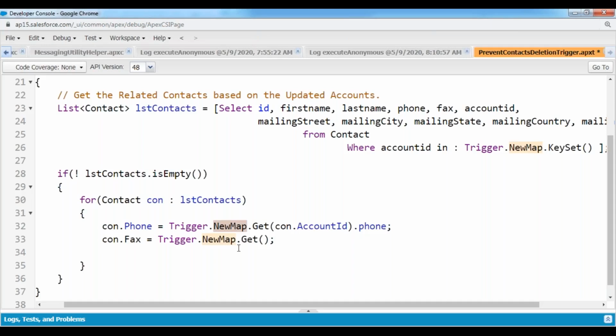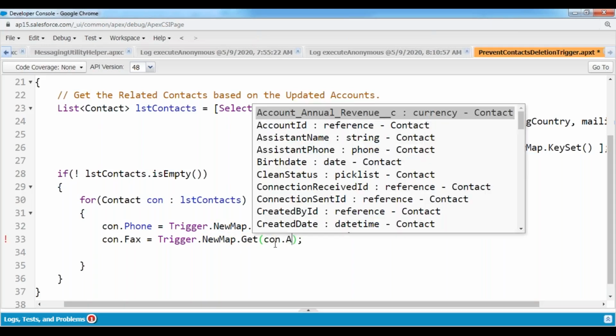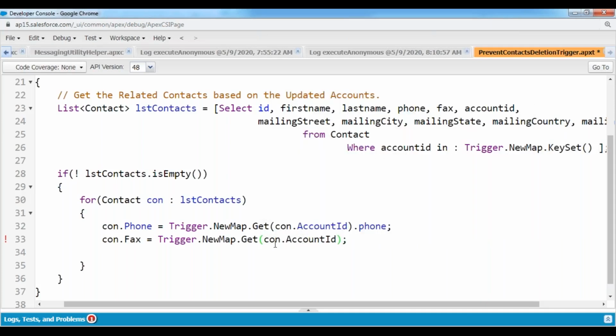In the map collection, how can we get the records? By using the get method. You know the collection class methods. I'm passing this account record ID.fax. Similarly, the contact fax.